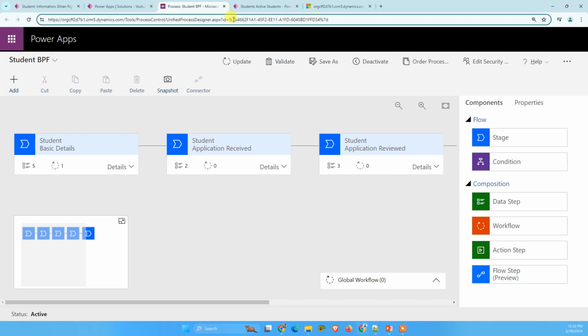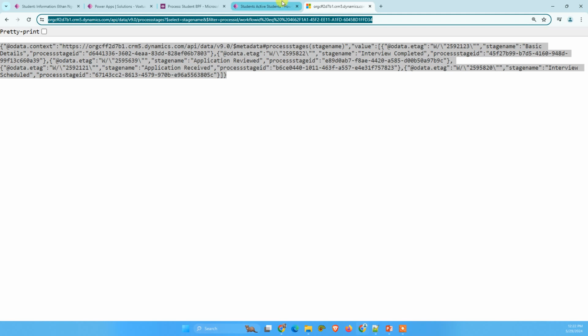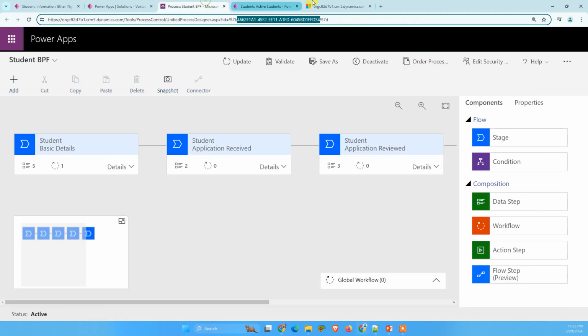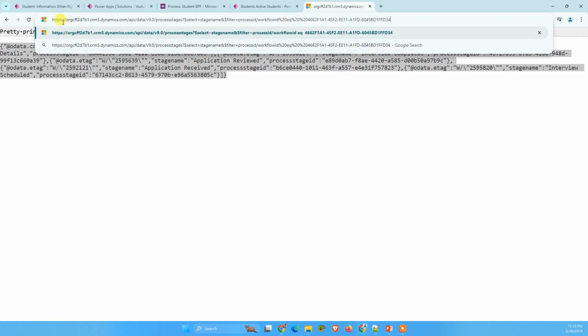So what do you need? You need your business process flow ID. After the percent sign, leave 2 characters and then start copying till the next percent sign, and just copy this. This is the ID of your business process flow. Okay, and paste it here. 466.